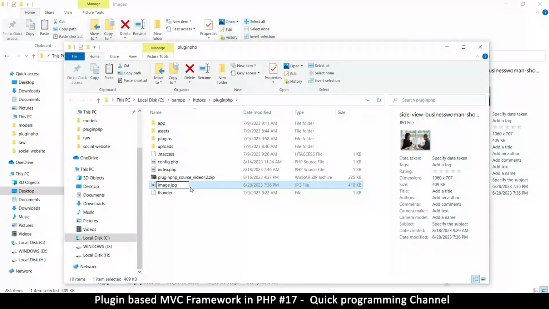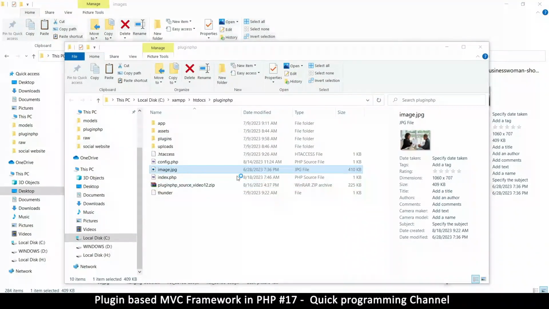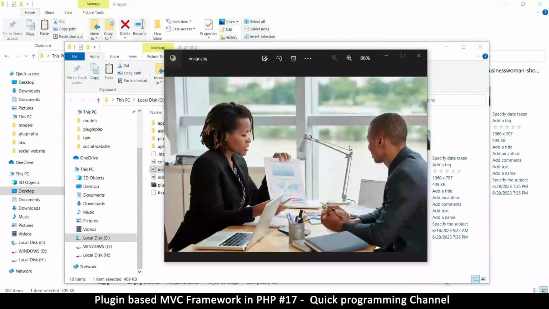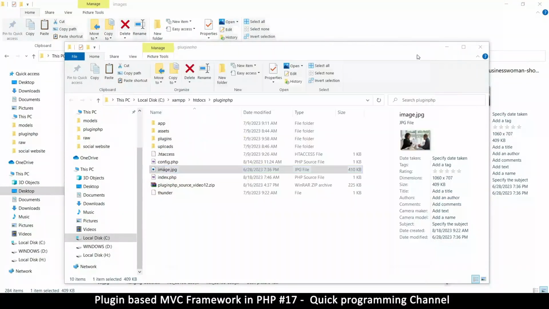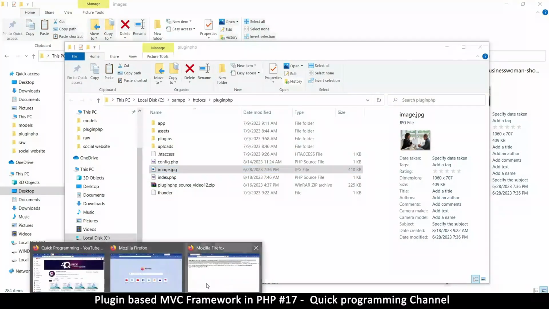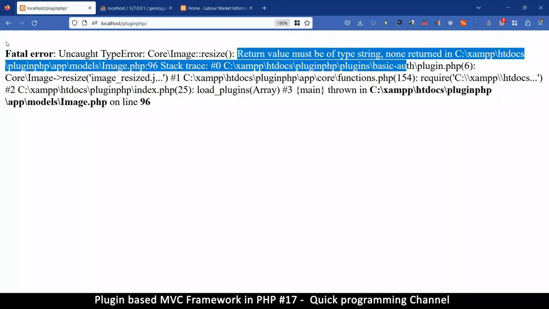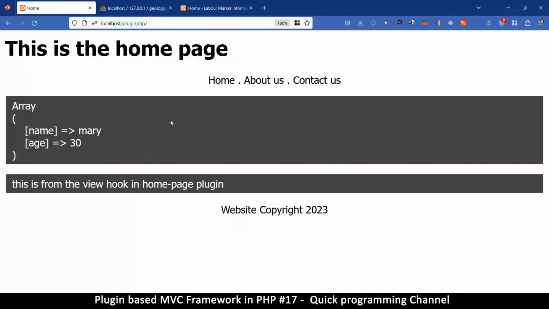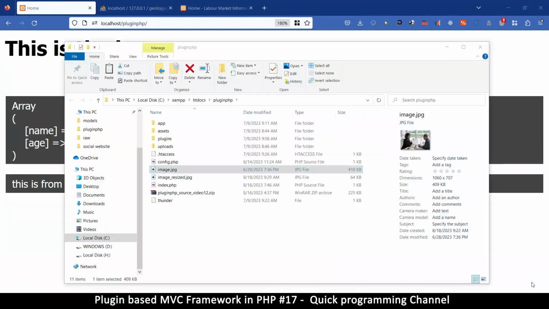Let's do image again, image JPEG. So let's look at stock image there. Okay, great. So this is 1000 by 700, right? So let's run that again. This time we shouldn't get this error because we fixed the return value. And you see it didn't take as long because the image is way smaller in file size.